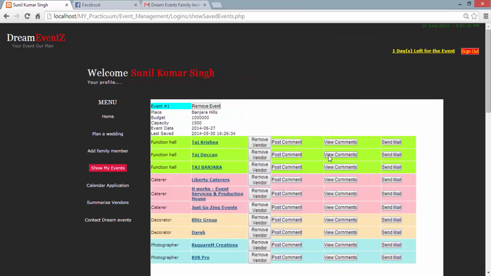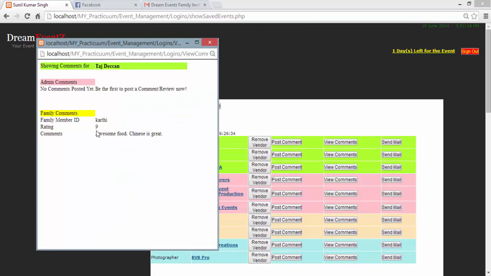Now we look at the Taj Deccan. We see that Karthik has posted a comment for Taj Deccan, and he says that awesome food, Chinese is great. So this is how the family members can contribute to understand how a vendor is. So this is how this feature works.